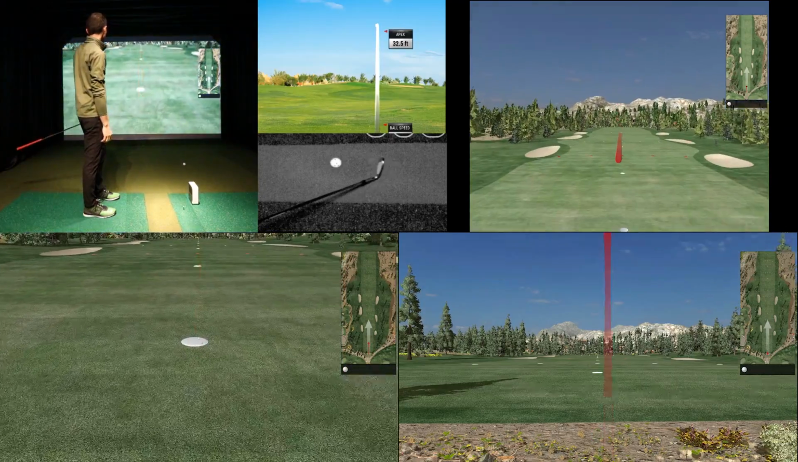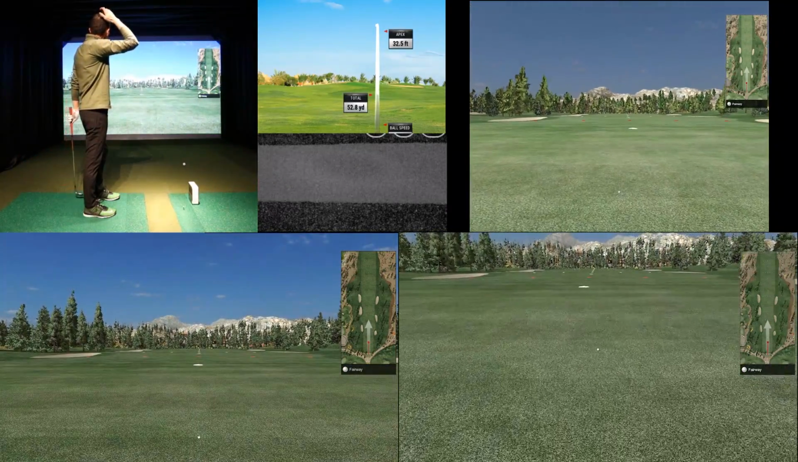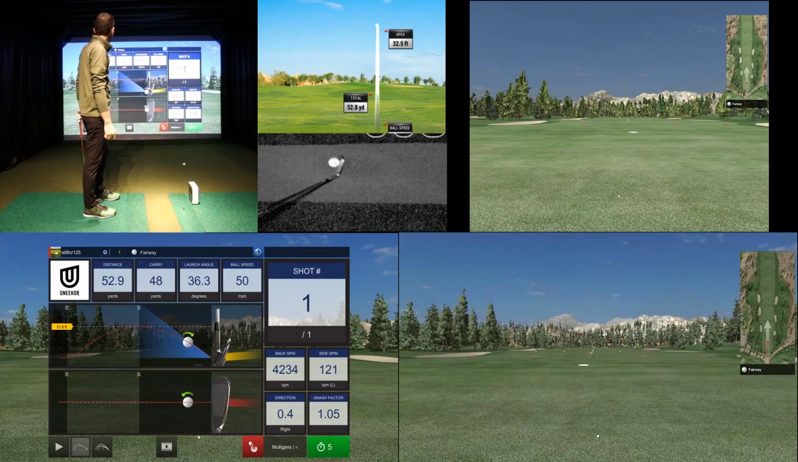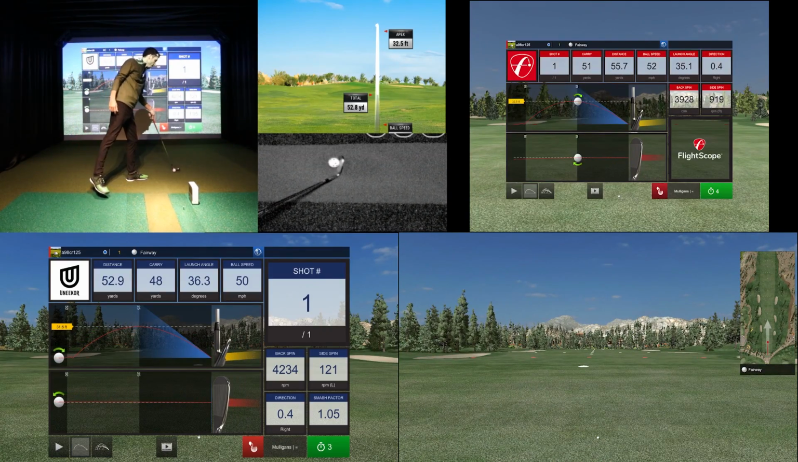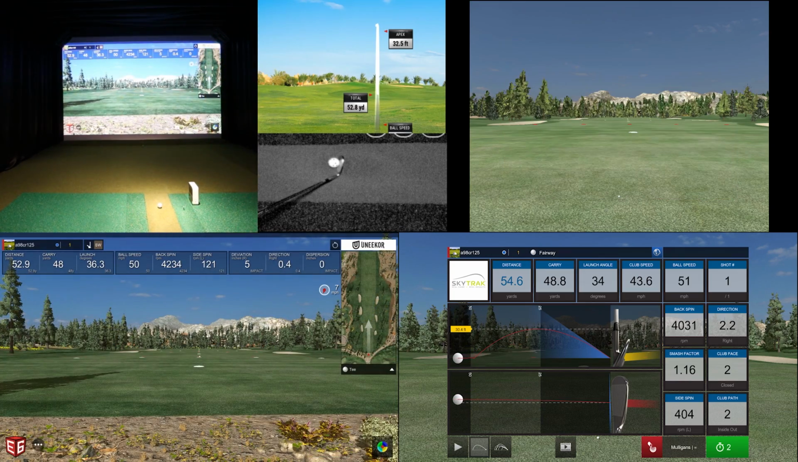Nice little 58. Not quite a half, I don't think. We'll see. Did I get it there? 48. Yeah, it's a 100-yard club. So that was actually a good demonstration of about a half 58. 48 versus 51 versus 48.